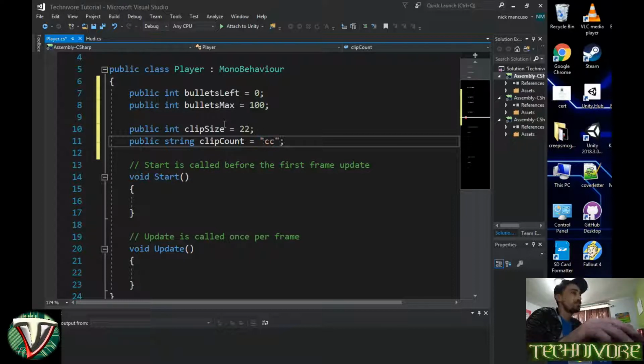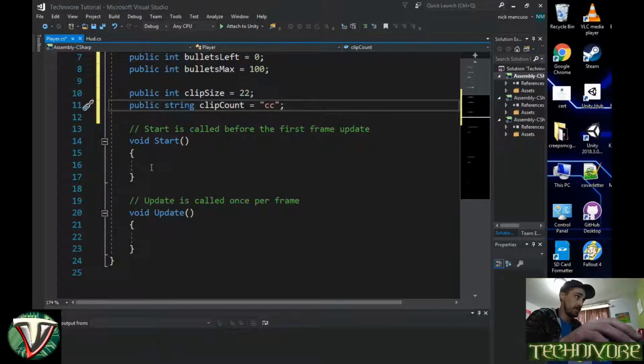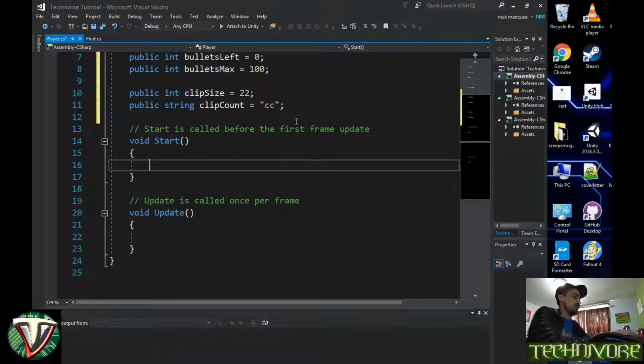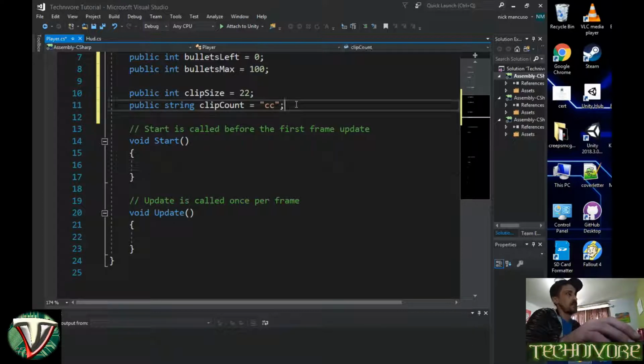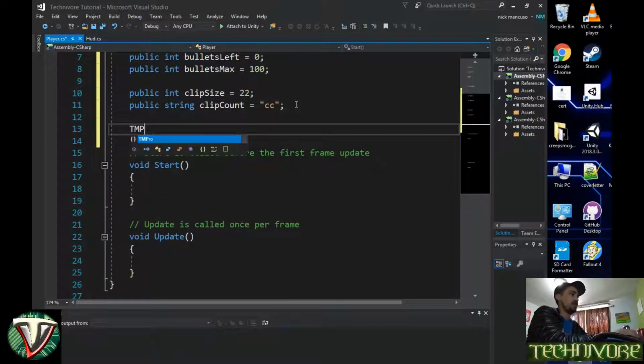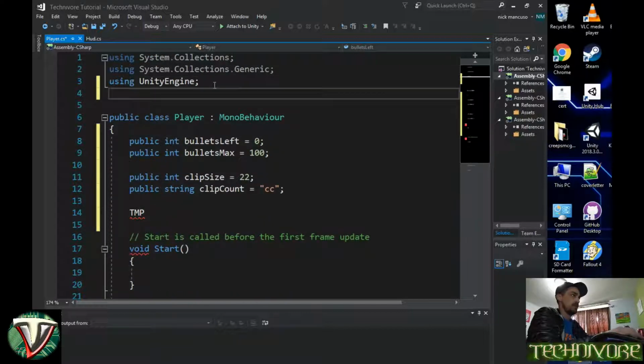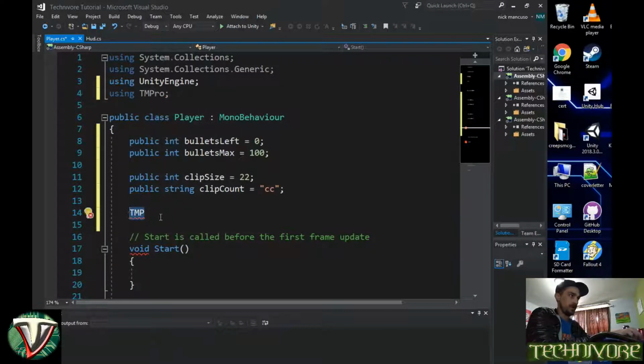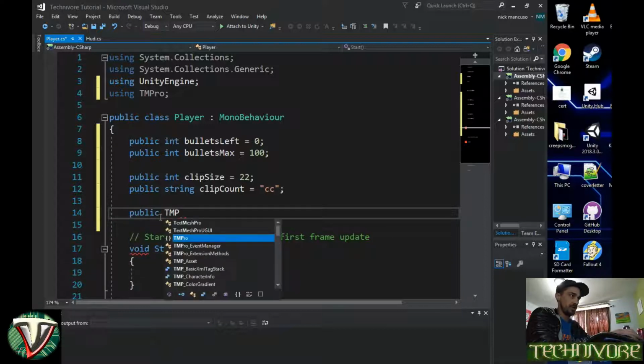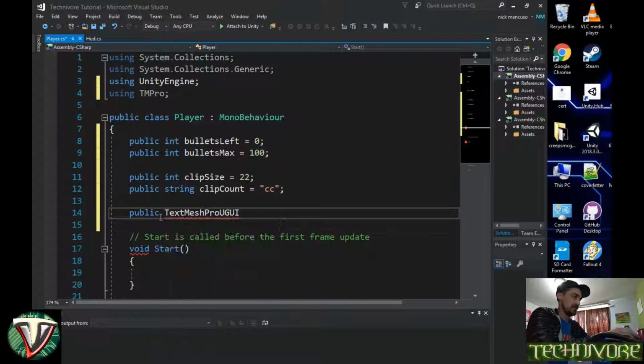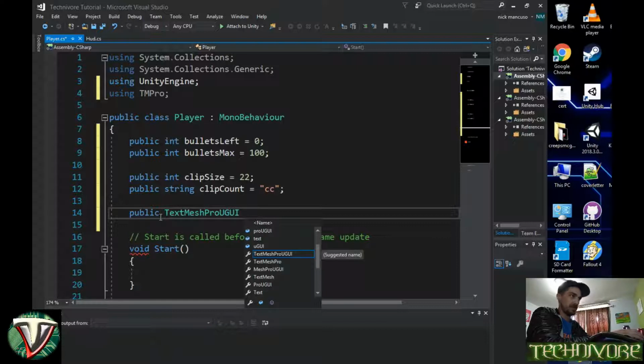Alright, so we have our variables, and in the start method we are going to grab, well, let's see, we need one more TM. Alright, I forgot about, it's been a while since I did some scripting. We're going to say using TMPro. Okay, that'll allow us to grab Text Mesh Pro UGUI. Okay, that's the text that we have. We're going to call that TMP for Text Mesh Pro.